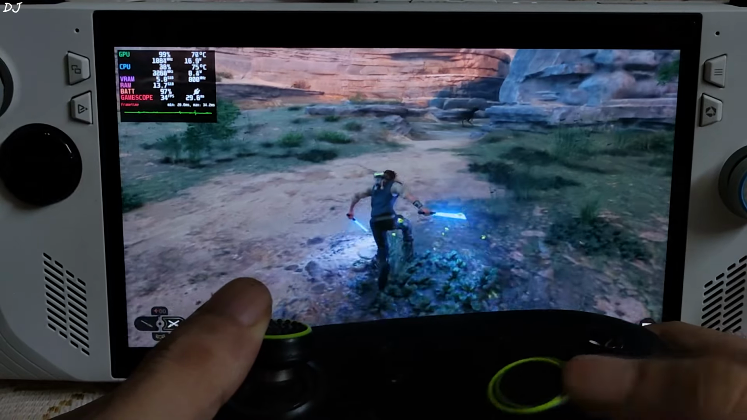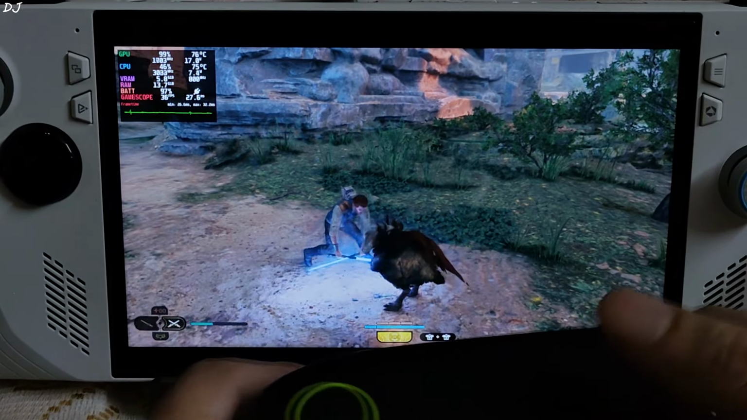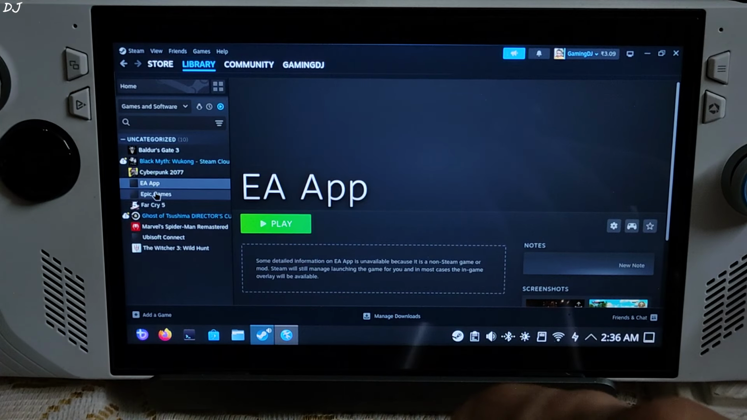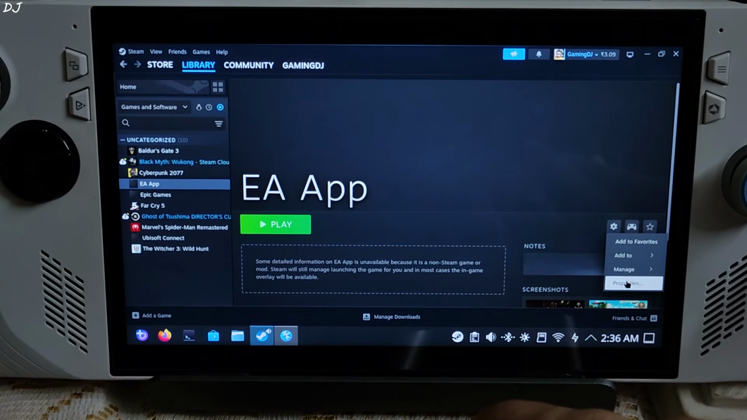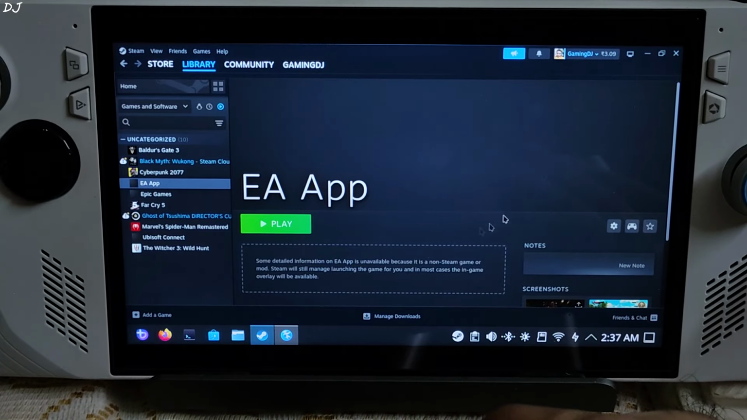Now testing the game with Luke FZ's FSR 3 mod. Switch to desktop mode. Select EA app in your Steam library. Click on the settings cog. Click on properties under launch options. Add this line of text. MANGOHUD=1 is for MangoHud overlay. The other part is for loading the mod.